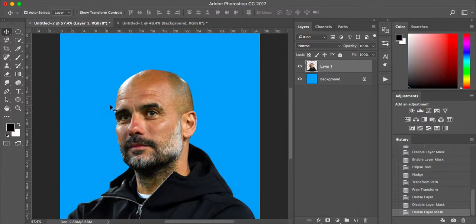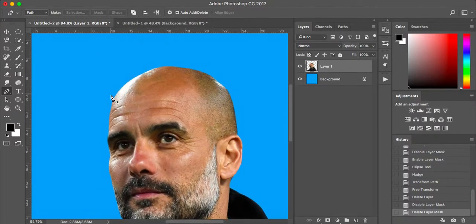Okay, so all I'm going to do then is grab the pen tool, so I'm going to hit P. I'm going to zoom in a little bit, and I'm just going to cut the top of his head off. So I'm just going to select there. I'm going to hold shift so it's a nice straight line. And there we go. I'm just going to click around the outside and close that path.